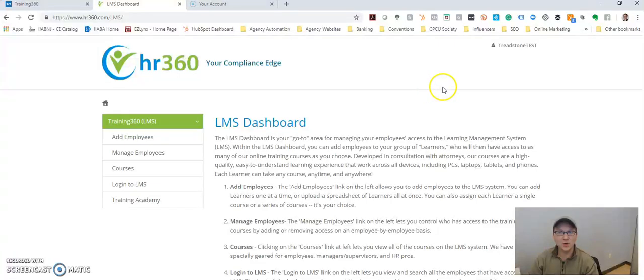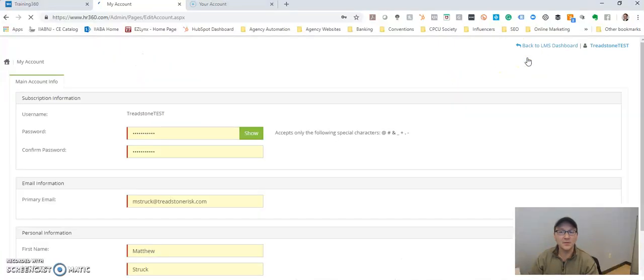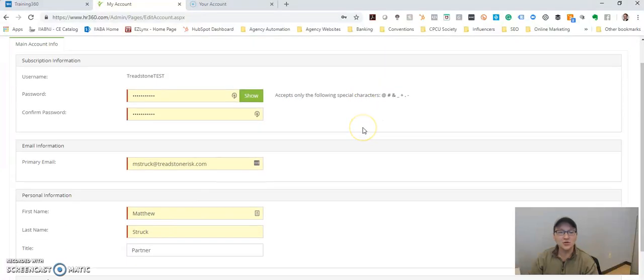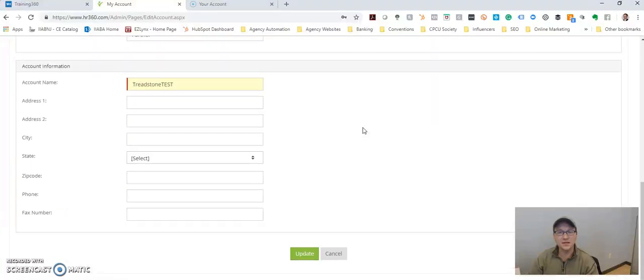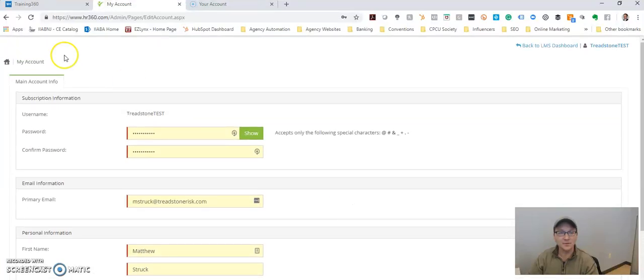Once you get to the dashboard, I would suggest that the first step that you take is to come over to the My Account button up here in the top right-hand corner. Make sure that all of the information is updated. You can also update your password right here, as well as your contact information and your mailing information, and just click Update at the bottom.